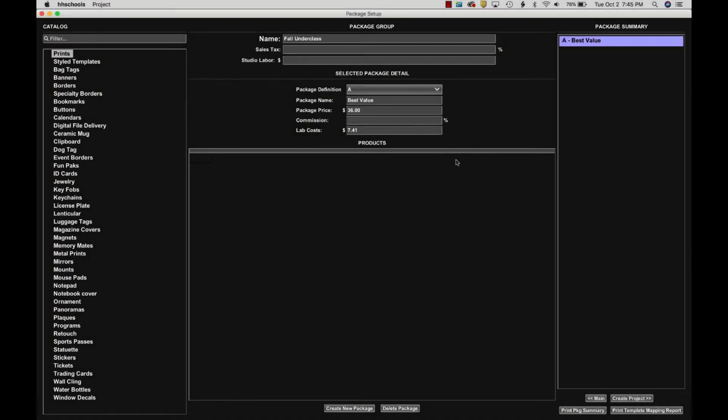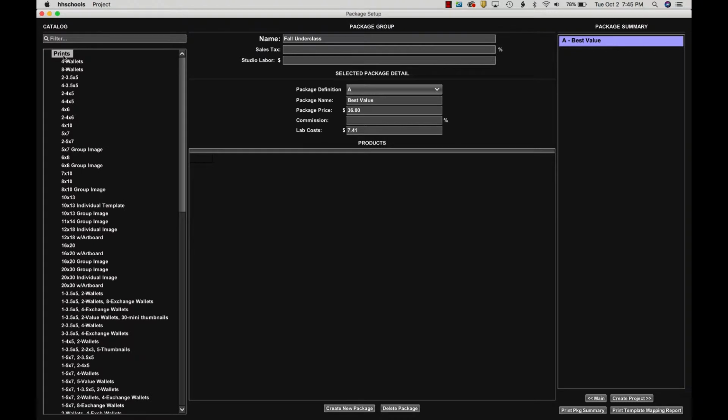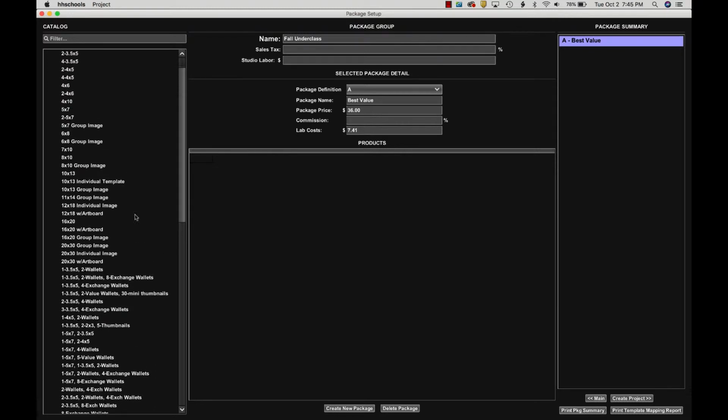So before we build that first package, let's go ahead and become familiar with the catalog, which lists all the different types of products you can use to configure your package groups with. And the catalog itself is located on the left-hand side of the screen. You'll see here that there's a category heading for each type of product that we offer. So if we open up prints, you can see here we have full-size units like an 8x10, half unit, which is a 5x7 obviously, split unit configurations where you might have 1 3x5, 2 wallets, 8 exchanges. So all the different sizes are listed in there, even your group prints, an 8x10 group print or a 5x7.